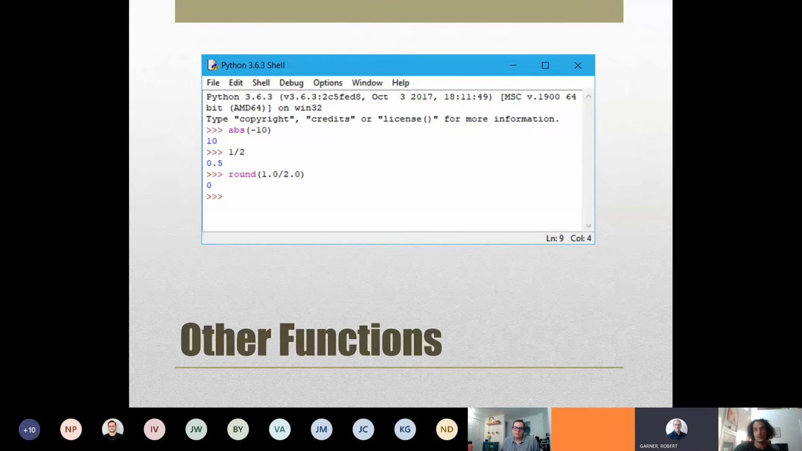If you do that, what you'll get is, absolute is clearly the absolute value function, right? So you can probably guess what a lot of functions would be if you kind of know what you're looking for.